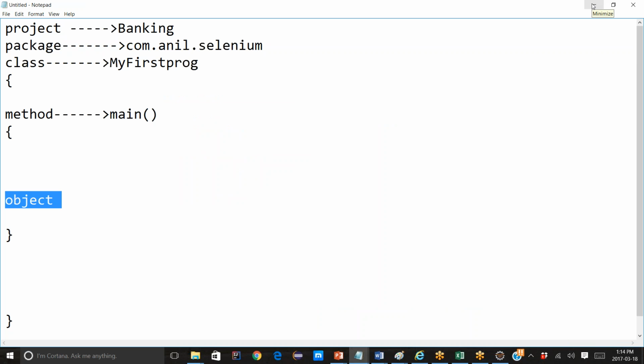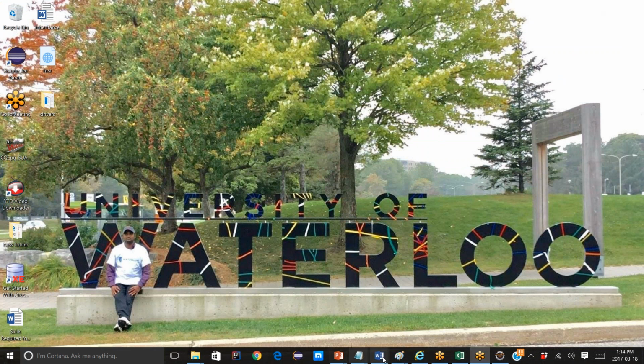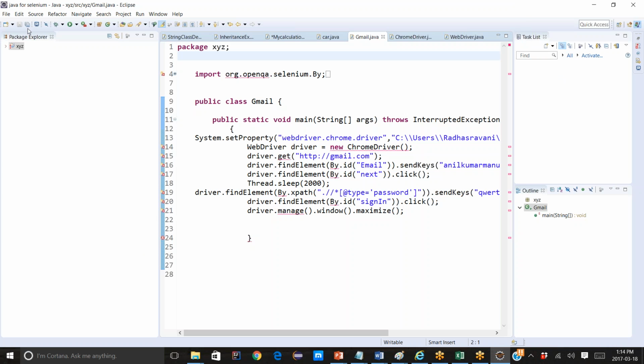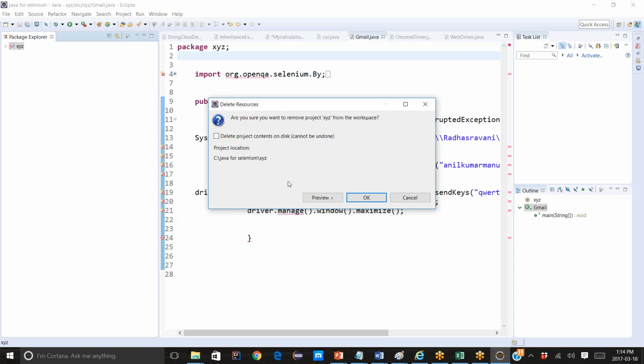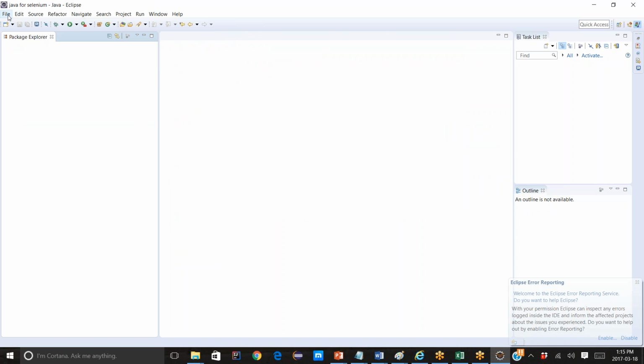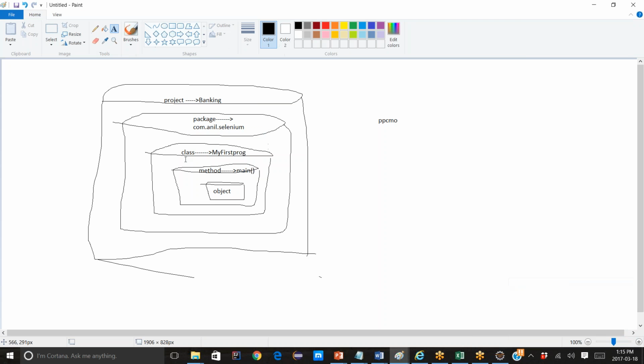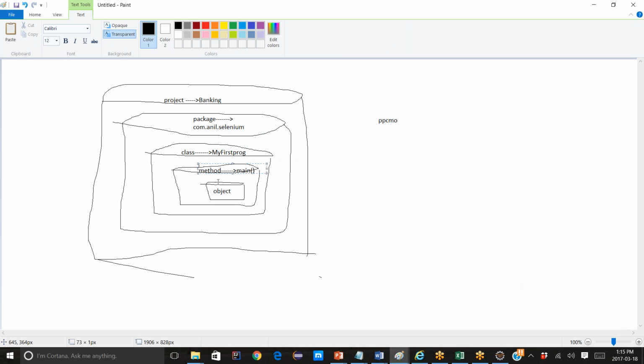So let me ask a question to Anil. Anil, can you please tell me first what I need to create here? Let me delete all this stuff. Everything is deleted. First, what do I need to create? First, I need to create a project, right? Next, I need to create a package. Next, a class. Next, a method. Next, an object. Remember that, please. If you want, take a snapshot and remember that. That is the easiest way.